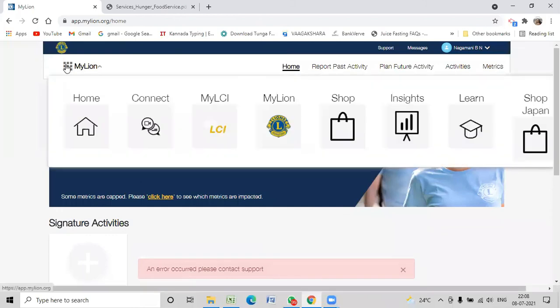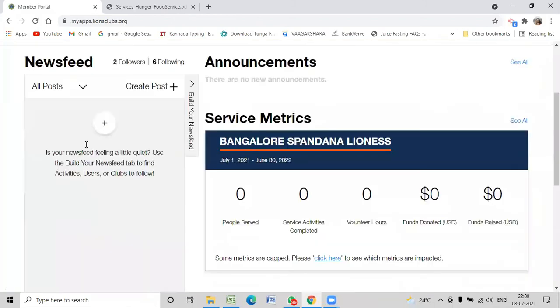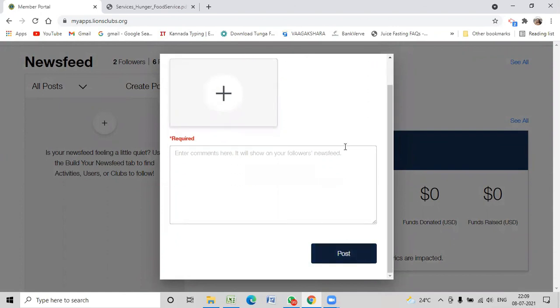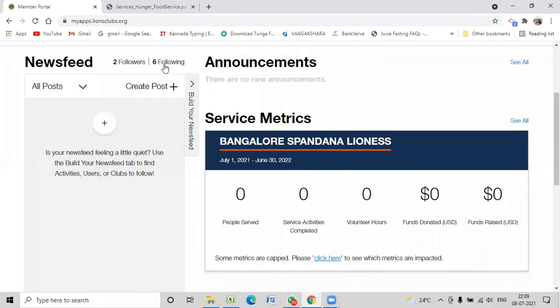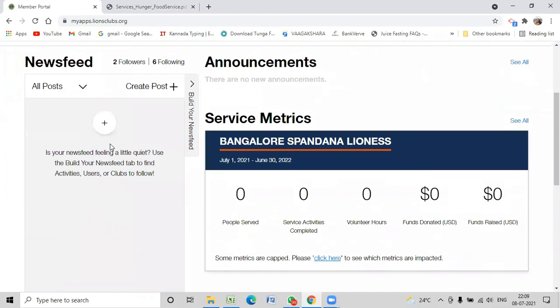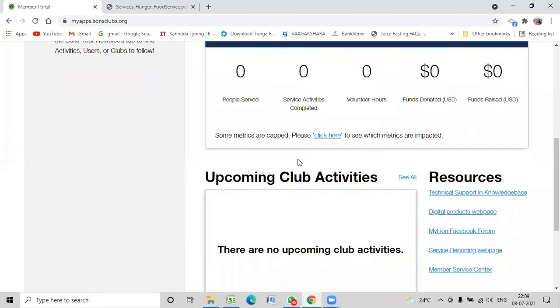Now, if I go back to home, what you can see on the home screen is on your left hand side, you can create a post as well. You can create a post with the photo and the required comments, and you can post it so people across the globe, whoever is in my LCI portal, MyLion app, can see that. Okay. For now, I haven't created anything, and that's why it is blank.